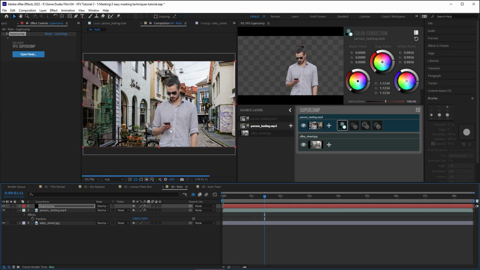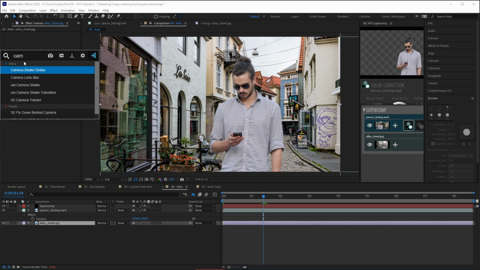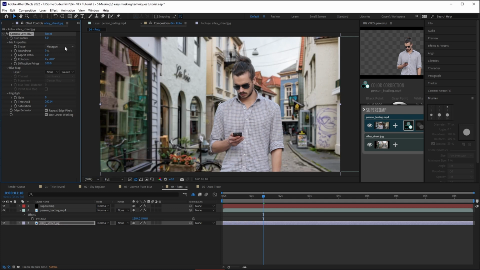Now keep in mind that this is just a quick and dirty example of rotoscoping, but with a little time and patience, you can get some really clean results. But use a green screen if you can.